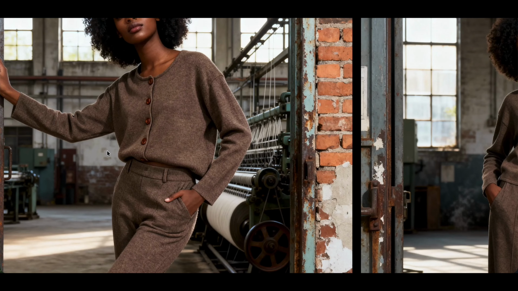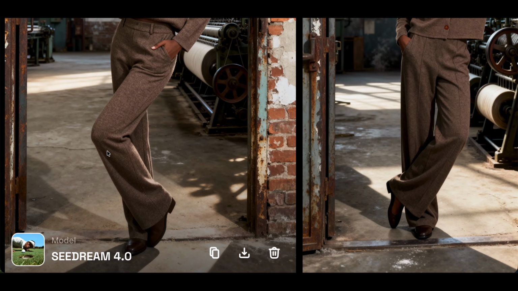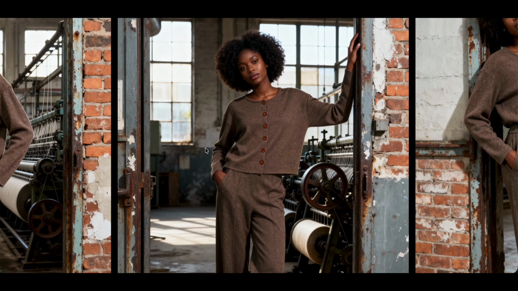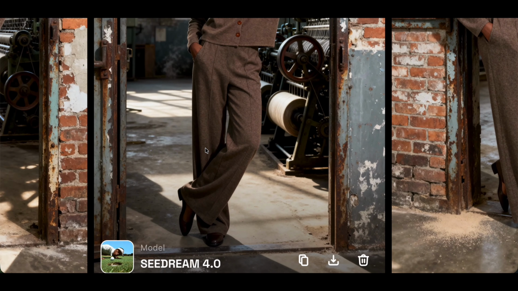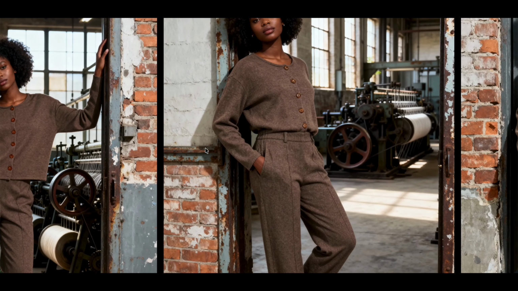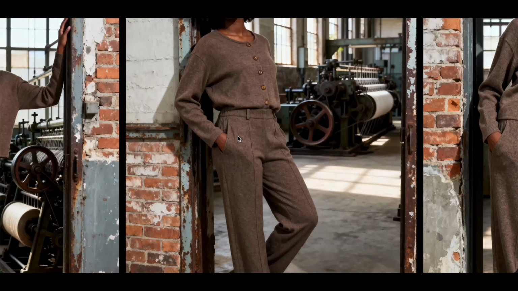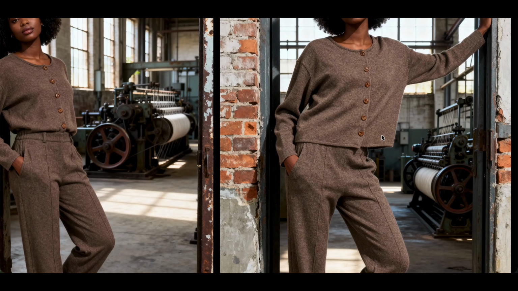Of course, it's not perfect. Sometimes the fabric details aren't captured exactly right, and the color accuracy can slip depending on the product. But considering the credit cost and the output quality, Seedream is still one of the most practical and reliable choices you can use today.